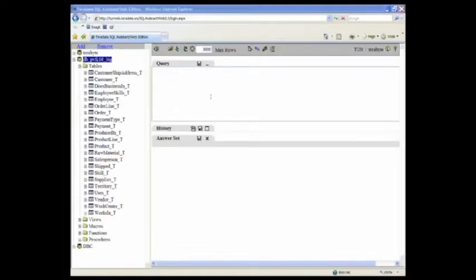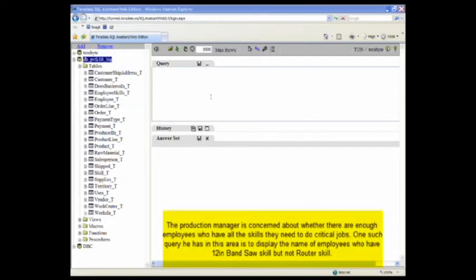Let's jump right into one type of multiple table query that also involves combining the results from several simpler queries. Consider the following question. The production manager is concerned about whether there are enough employees who have all the skills they need to do critical jobs. One such query he has in this area is to display the name of employees who have 12-inch bandsaw skill but not router skill.